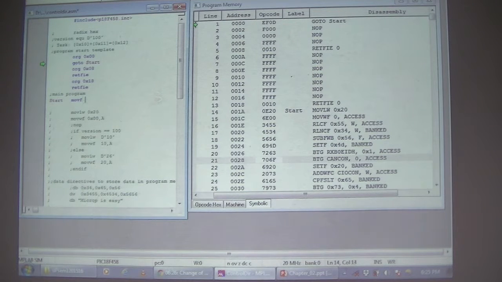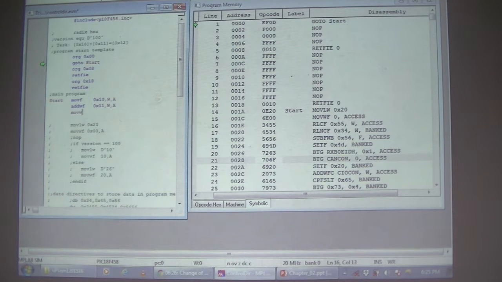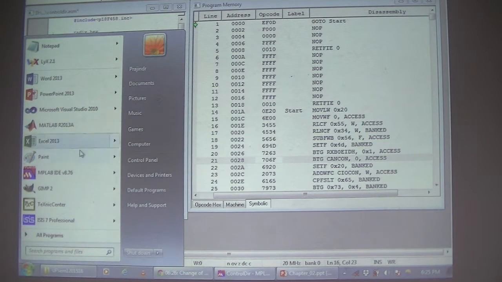File hex 10 into working register, and then we'll add the content of working register to file register with hex 11. We'll store the answer in working register, and then we'll move WF to hex 12. Do you all agree?